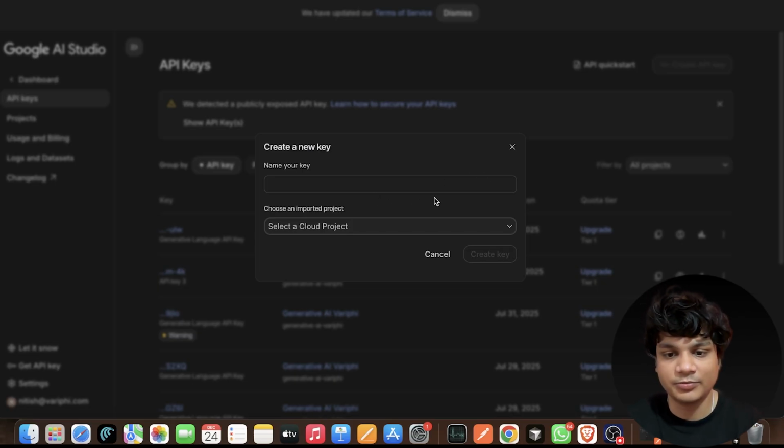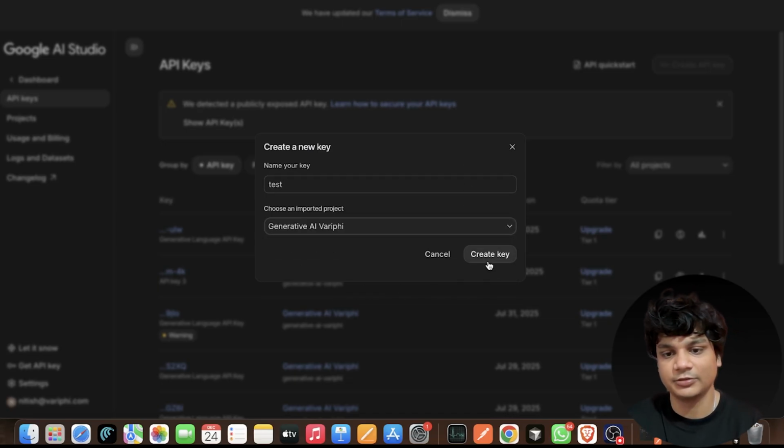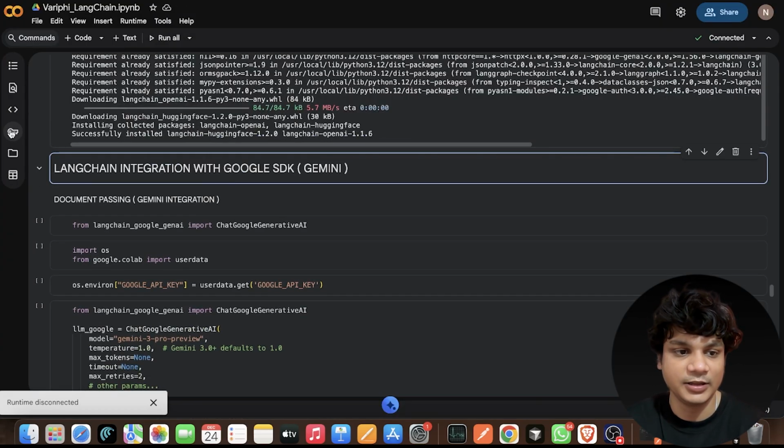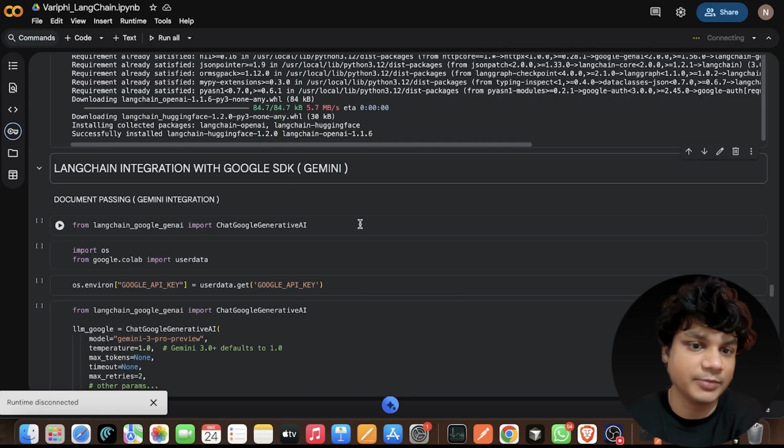You just name your API key, for example test API key, and then select the project, and I can create the API key. I have already created the API key and pasted it in this section, so I don't need to create it again, but you should go and create the API key yourself.